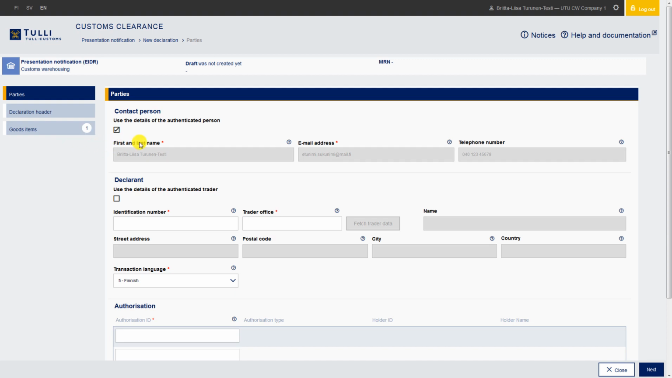Enter information about the parties first. Mandatory fields are marked with a red asterisk. Click on the question mark icon in the top right-hand corner to view more detailed instructions on how to complete the fields. By default, the user who logged in is also the notification contact person who can provide customs with more information related to the notification if necessary. You can edit contact details by ticking the checkbox.